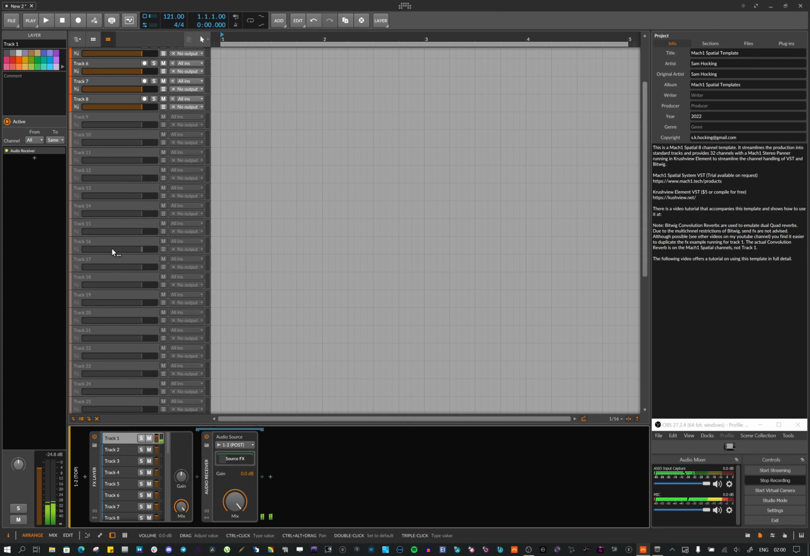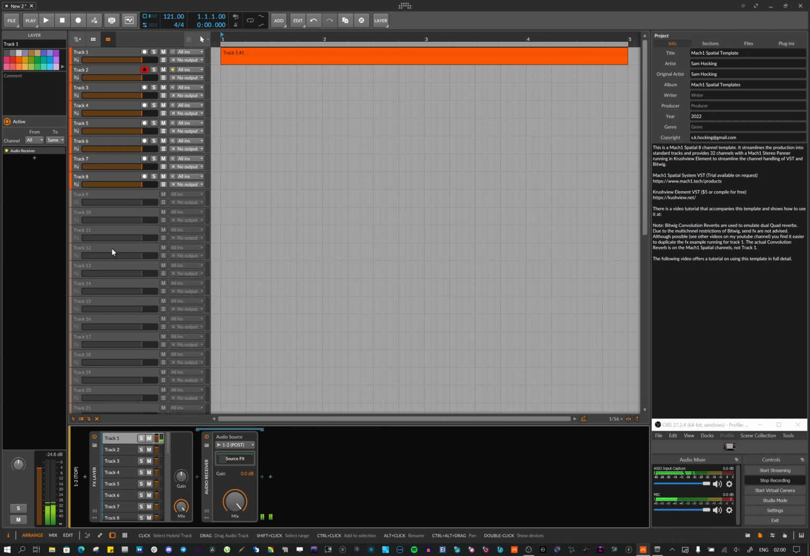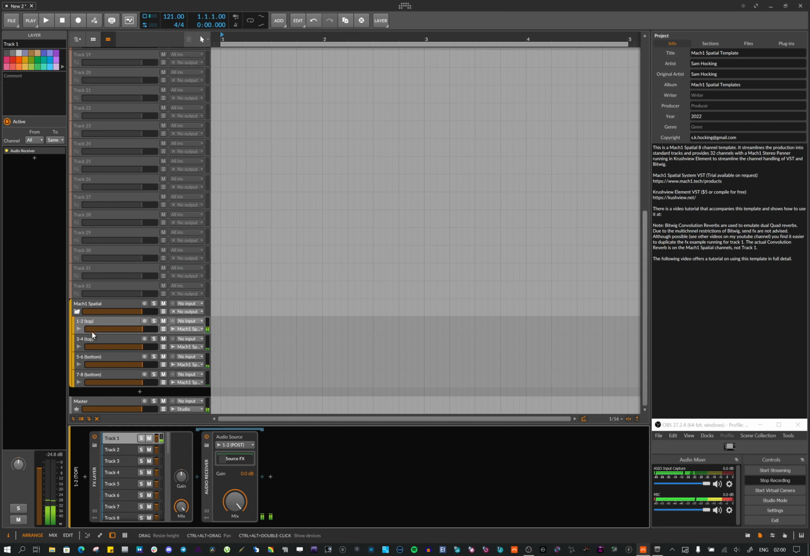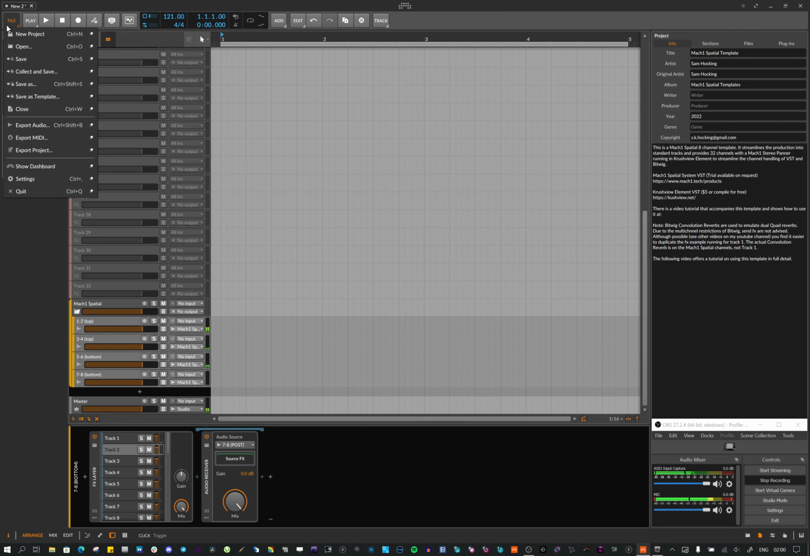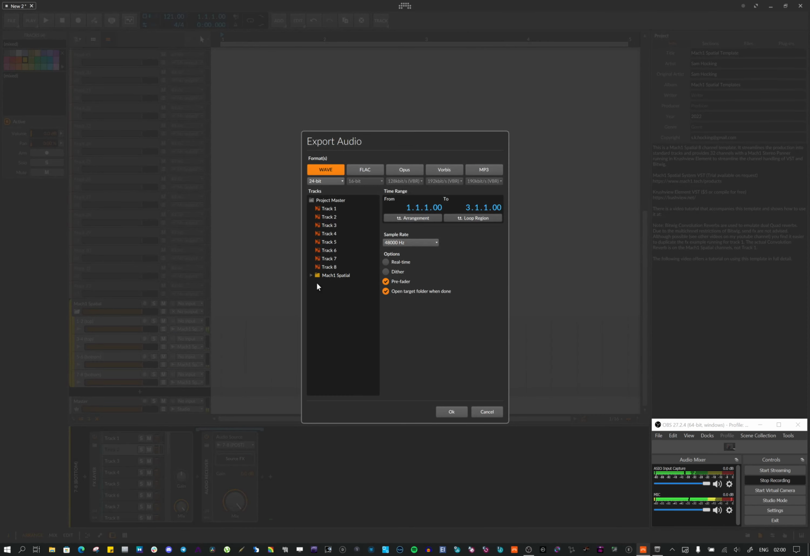So that's our main stereo to panner, 8 channels to Mach1 Spatial bus, and this bus here, when you've finished your piece of music, you'll export the audio and select those channels, and that will become your Mach1 Spatial master file, which you'll then take on to the Mach1 Spatial transcoder. So we'll do that a little bit later as well.